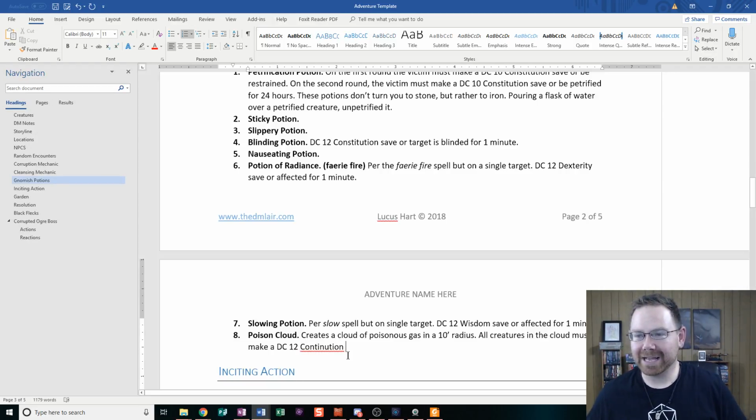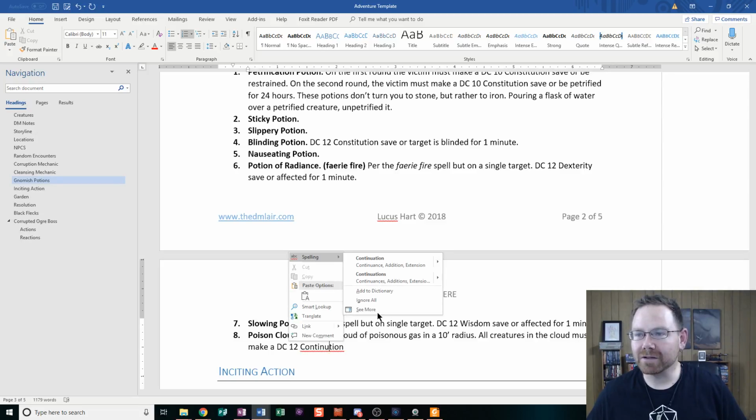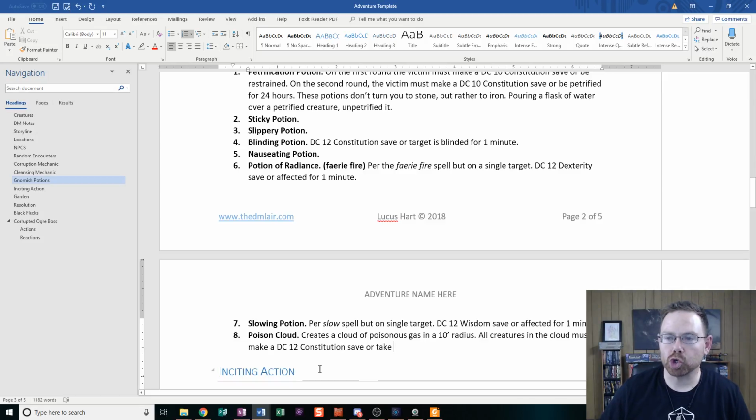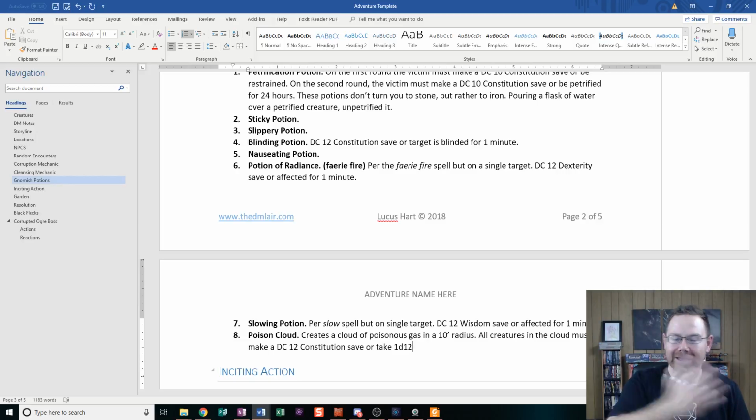I spelled wrong. Constitution save. Oh man, the spell check didn't even catch me. I'm going to have to start over. Constitution save, or take... How much damage should it be? 1d12. There we go. Nice, a swingy range right there. Either you take a little bit of damage or you take a lot of damage from that.